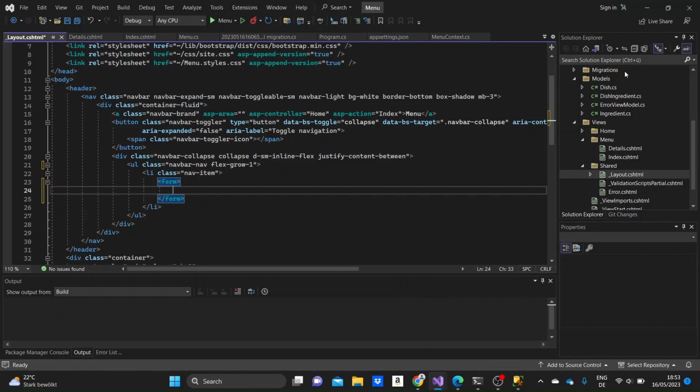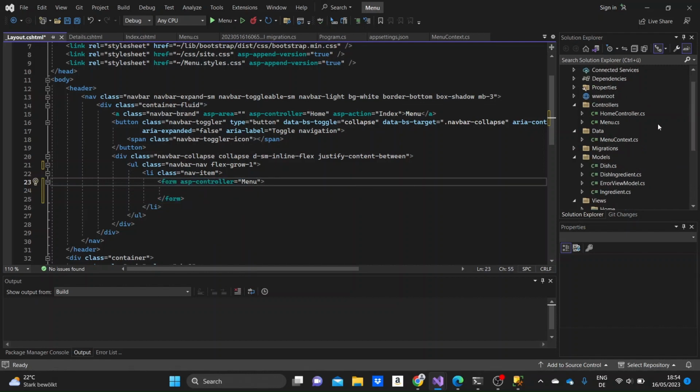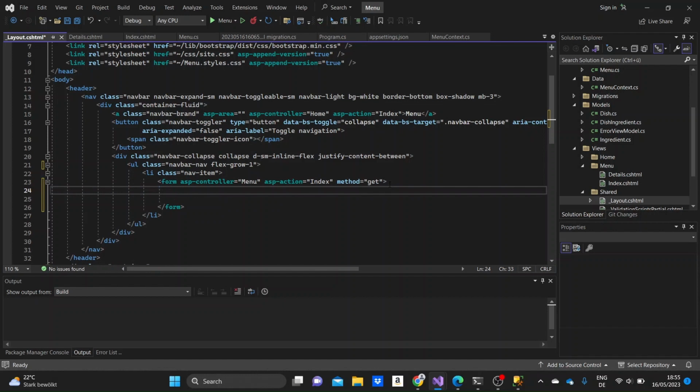So inside the navigation item here, we just need to add a form. The action needs to be redirected to the controller named index, not to the menu controller. And yes, the action is index. And the method when we filter data was get. So right now, I just need to add an input firstly. Okay, so just one tag.